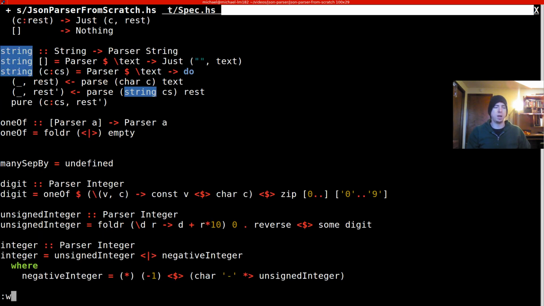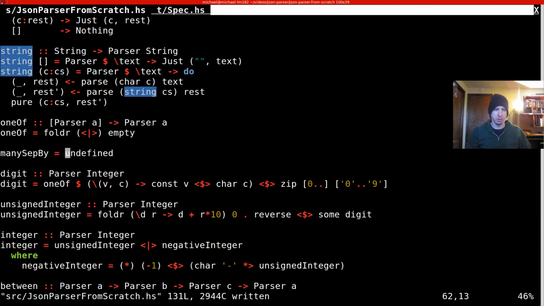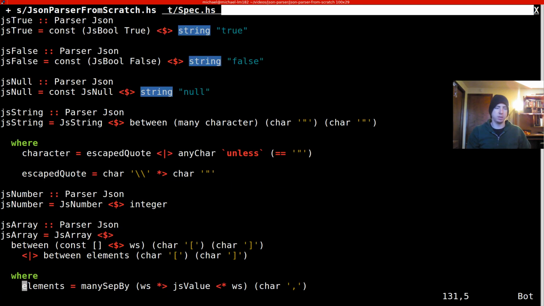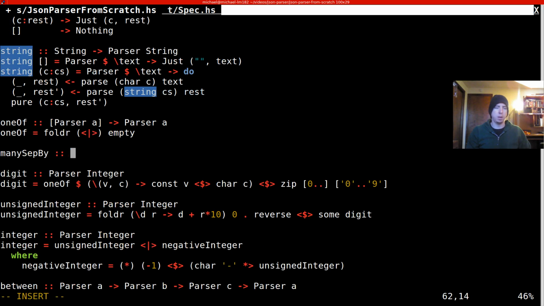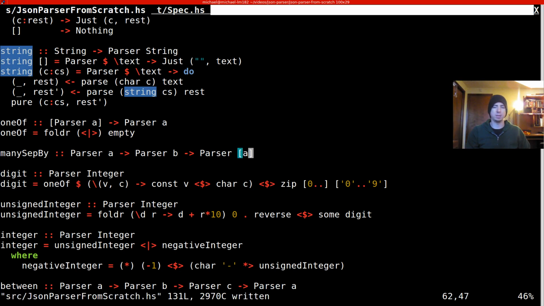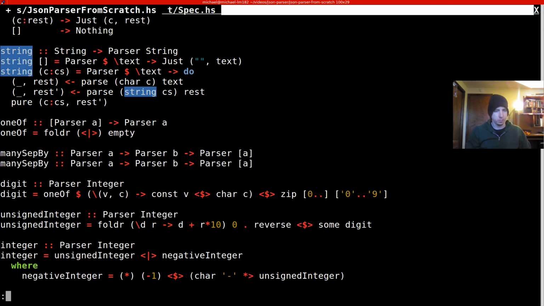So now, what does many set by actually look like? Well, let's put it by one of, because it's a similar kind of thing. But basically, looking back at it, we want a parser of A, and then we want a parser of B, which is going to be our delimiter. And this is going to return back a parser of a list of A. So we're throwing away the delimiter. So we have a parser P, and we have a parser of a delimiter.